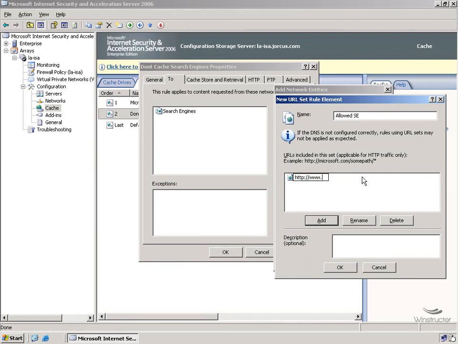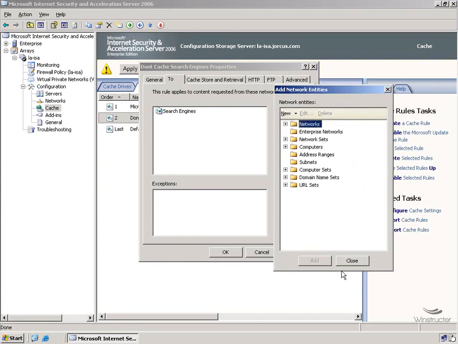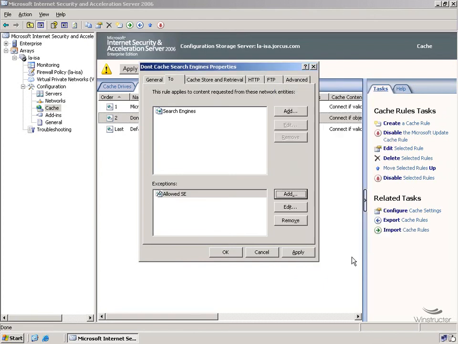and let's say for argument's sake that we'll say Bing has a subdirectory called Bang, and we do want to cache anything that comes from that subdirectory. So we can simply enter in the URL, we'll click OK, and now we'll select the URL set that we just created, the Allowed Search Engines one. We'll click Add and then Close.